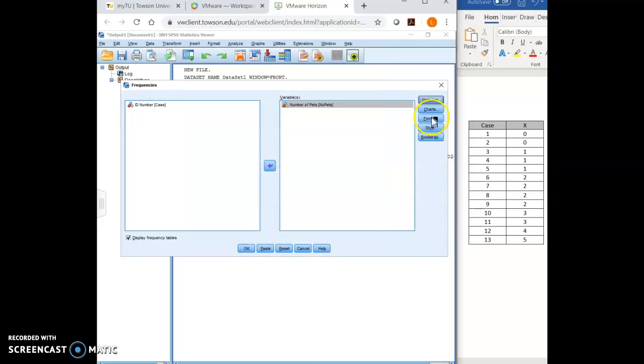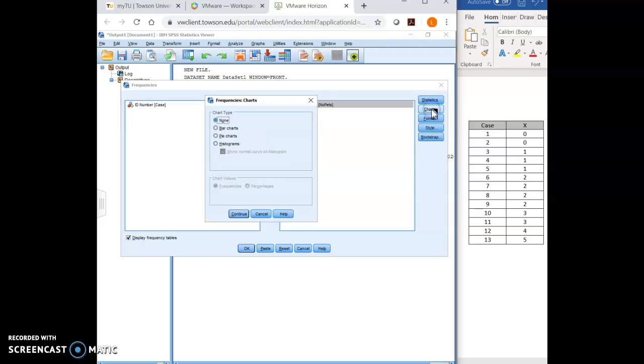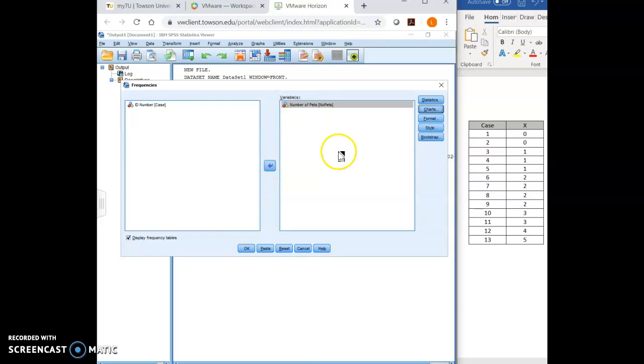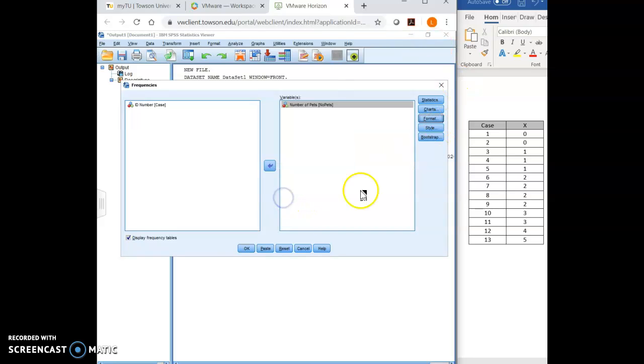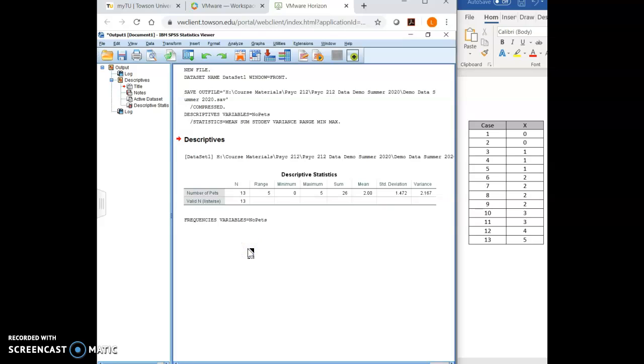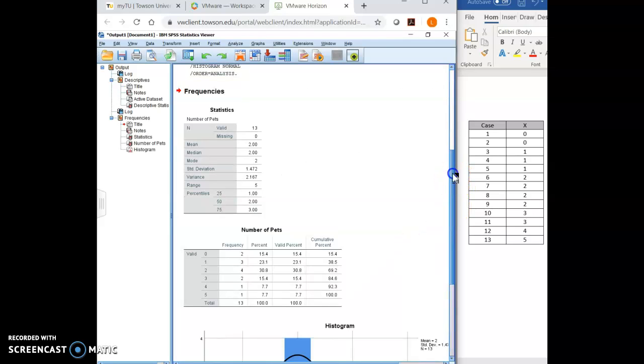And the other thing that we can do is we can go to charts, and we can ask for a histogram. And in fact, we can ask it to show the normal curve on the histogram. So we're going to click histogram, show normal curve on histogram, and we're going to hit continue. And again, none of these other things are going to be interesting to us, so we're going to just hit OK. And again, the output window will pop up for us now. It's going to take a little longer because I'm asking for a few different things.